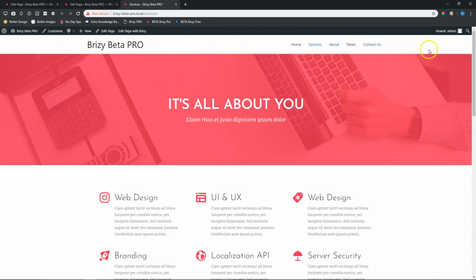And that we are going to do for all of them except the news page, which is our blog page. And the reason we're not going to do it for the news page is because this is regulated by the theme. When you are using Brizy Free, you will have to use the theme's blog features for your news or your blog post. You won't be able to do that within Brizy Free Page Builder.